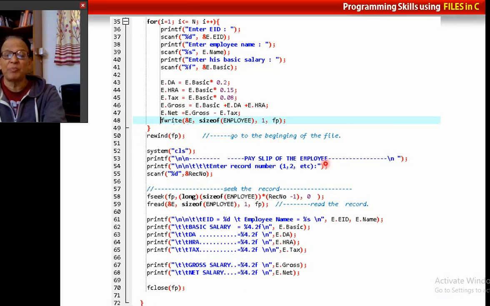Now I want to print the payslip. To get the payslip, I have to input the record number. Please note here, I cannot enter his EID and get that. For that we have to do something a little more complicated. You have to associate EID with the record number. You have to create one more file called the index file. That is going to be for your project. So I am giving the record number. Suppose I enter 2. Immediately it seeks record number minus 1.